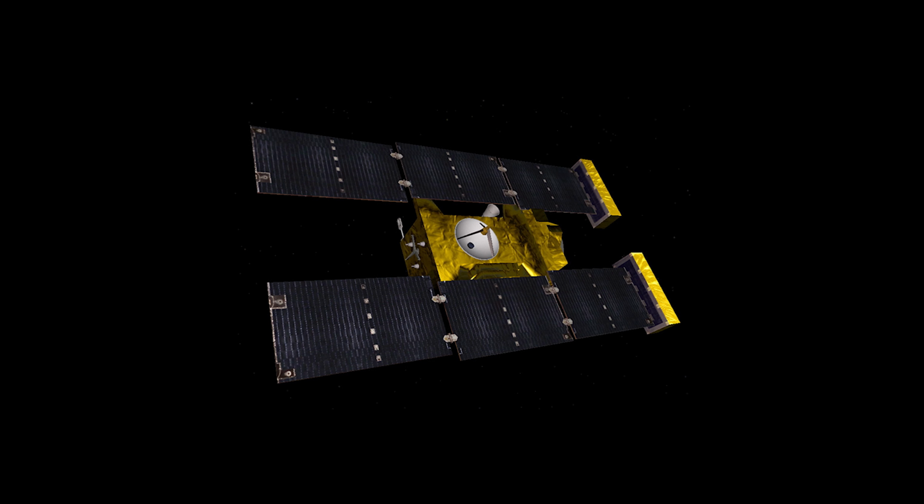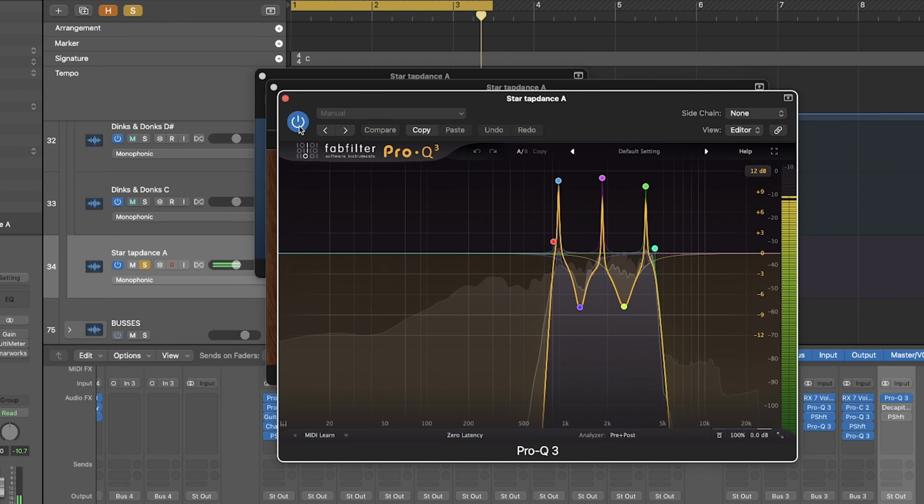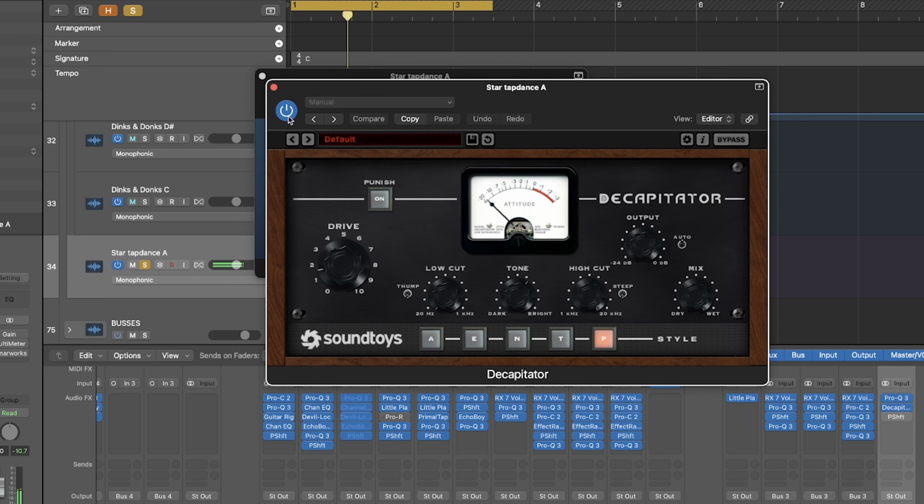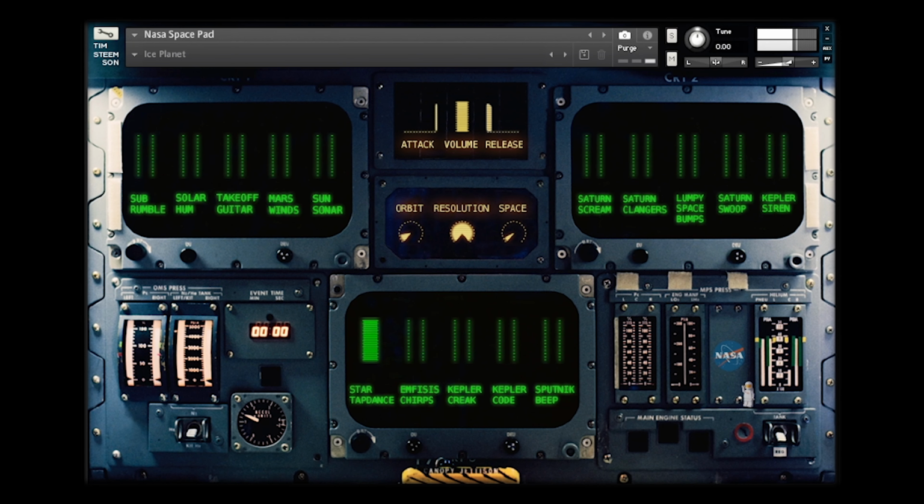This next sound isn't space popcorn, it's a recording of NASA's Stardust space probe passing the comet Tempel 1. I've used EQ to highlight a specific pitch here, and then added a bit of grit using Decapitator again. So this sound became Star Tap Dance, and I'm playing around with the reverb a bit here as well.